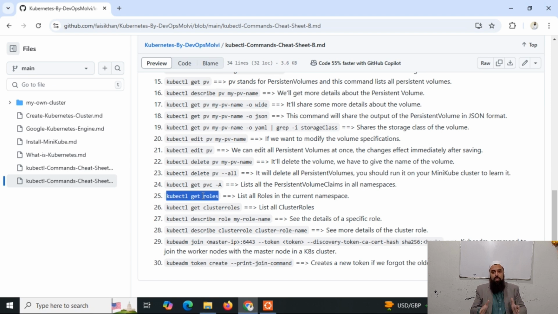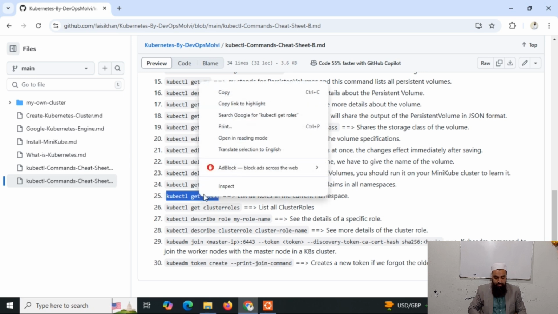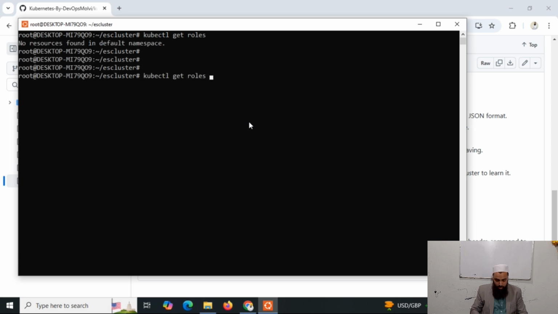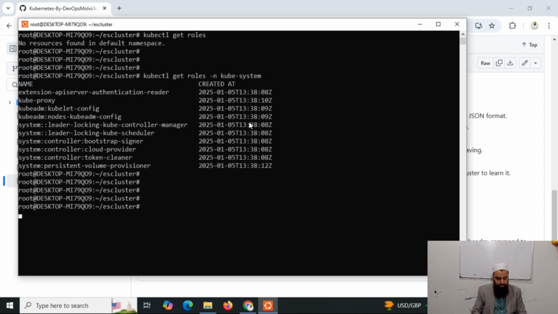Just like, if you remember, we discussed roles in Google Cloud Platform, like editor role, viewer role. These are all permissions, and we can grant those roles to a specific user or a service account. Similarly, we have roles in a Kubernetes cluster, and we can get information about roles by running this command, or we can use the namespace kube-system, which should have every information about the roles.